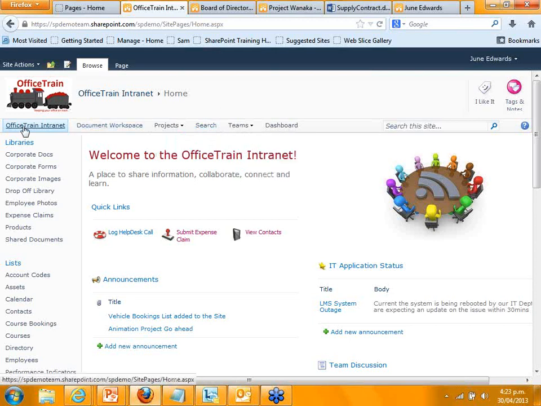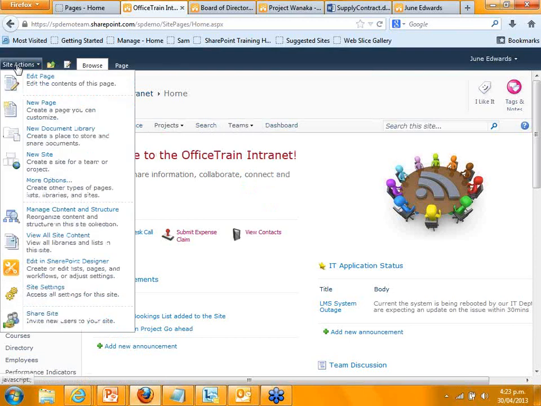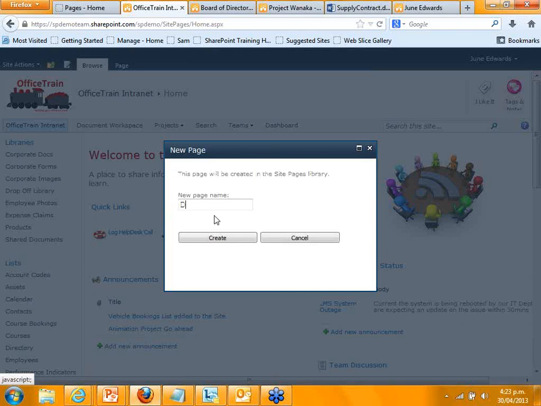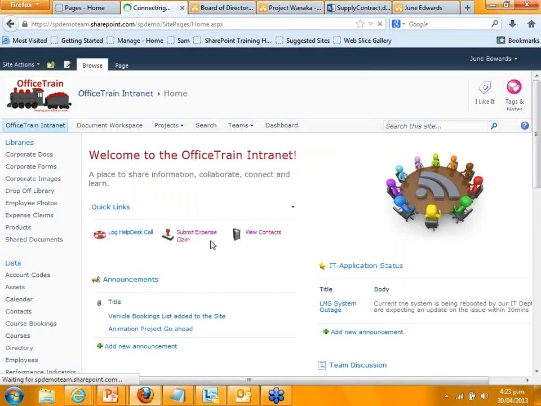For each of these sites, I can actually go ahead and create new pages. As you see with all of these different pages I've shown you, they just contain different pieces of information. But to show you how easy it is to add a new page, I'm going to go ahead and create one now, because each of the pages within SharePoint can be edited and information added to them. So I'm just going to call this demo, and I'm going to create the page.